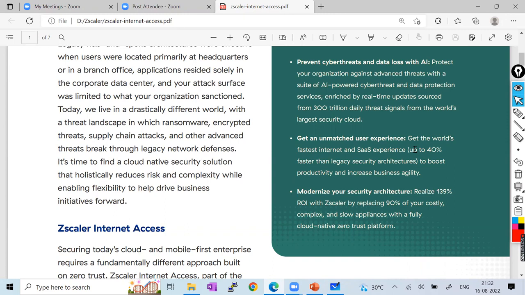All right. So this is how it is going to do that. Also, they are talking about modernizing your security architectures. Whatever legacy security architecture you have, it is going to give you a new blueprint, a modernization of the security architecture, replacing the 90% of your cost, complexity, and slow applications with a fully cloud native zero trust platform. So it is going to help with your costing, your complexity, and some slowness related issues over your legacy network infrastructure. These are the key features we have in Zscaler, right?